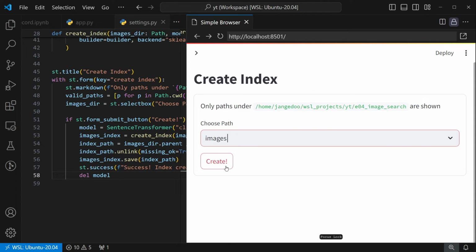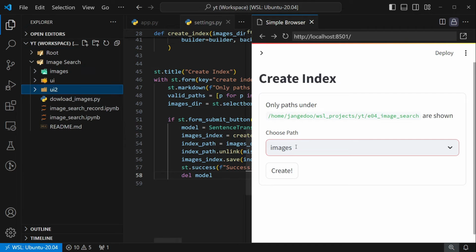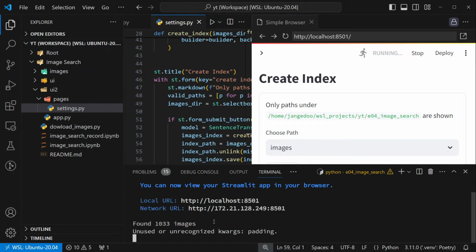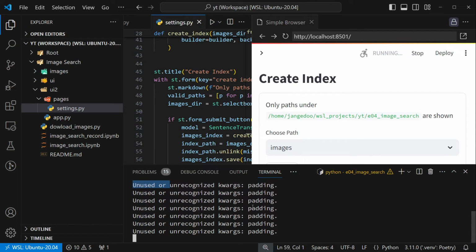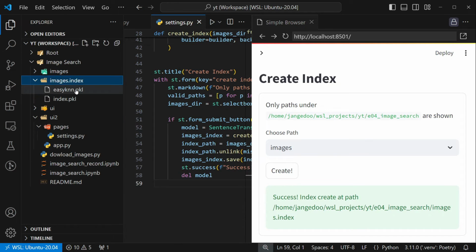So I've already chosen the images folder right now. As you can see, there's images, UI, and UI2 folder. So let's hit create. And if I open up the console, it found 1033 images and it's doing its thing. And we can see the images index folder was created. So this is where the easyknn library stored the embeddings as well as the metadata here. So now that this is done, let's also quickly implement a mechanism to select which index we want to use.